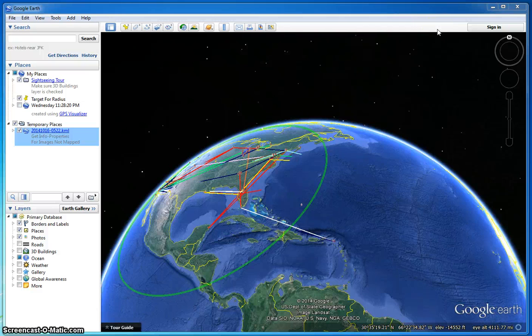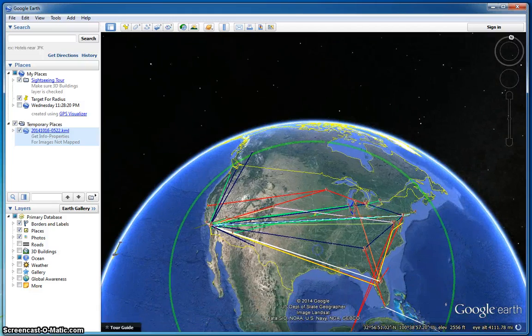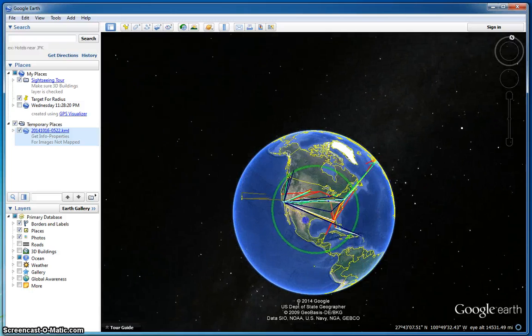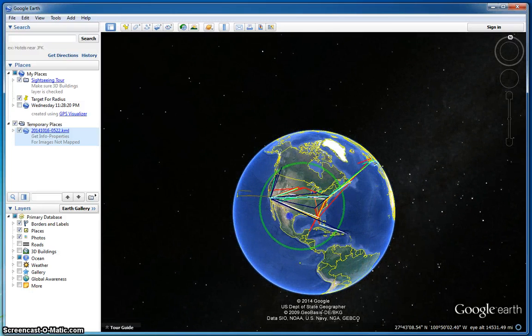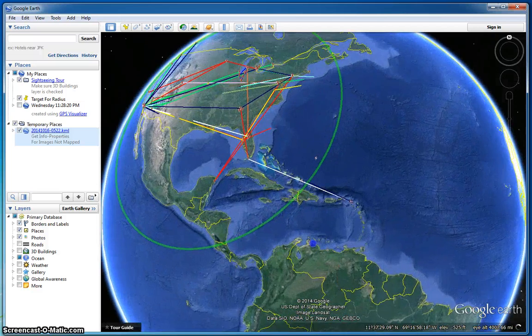We're going to come back, and now you start to see some of the complexities that come out of a radius mapping. So for instance, there's different colors based off device. There are images outside of the radius, which is the green line, but it's showing you on the globe where they were taken and in relation to your radius.